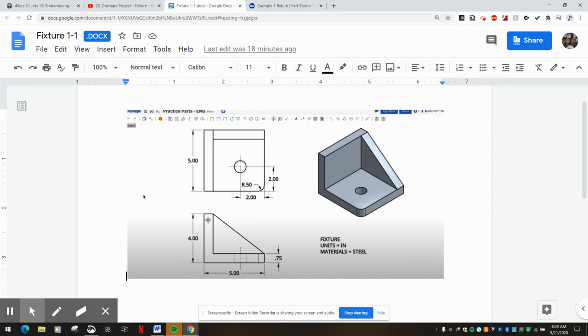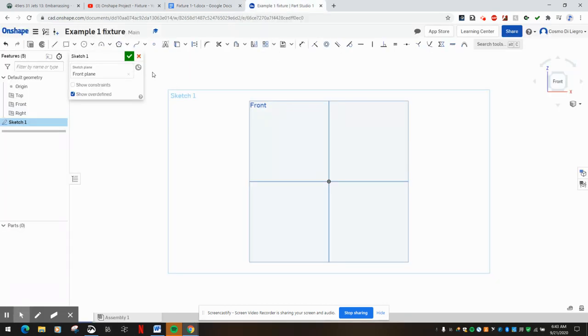Again, here's the sketch we're going to do. I'm going to come down 4, 5, and 0.75 and 0.75. So I'm going to pick a line. I'm going to come down, and I don't really care right now what the dimension is. I will fix that shortly.